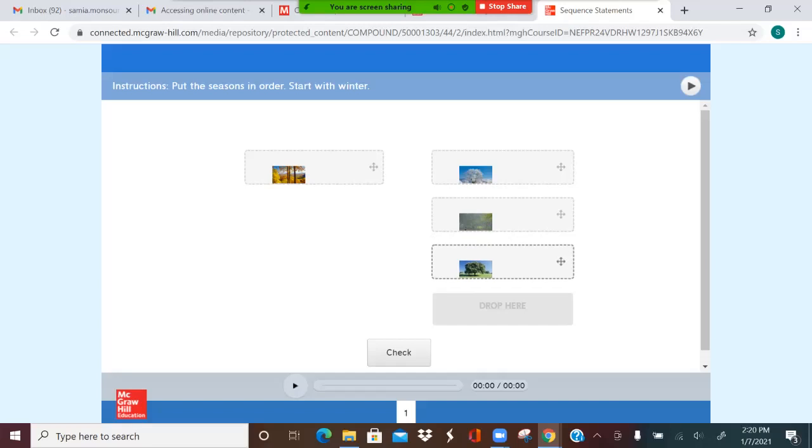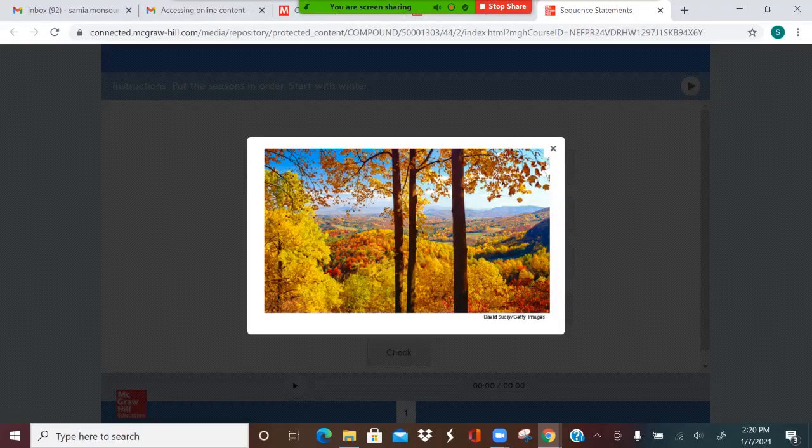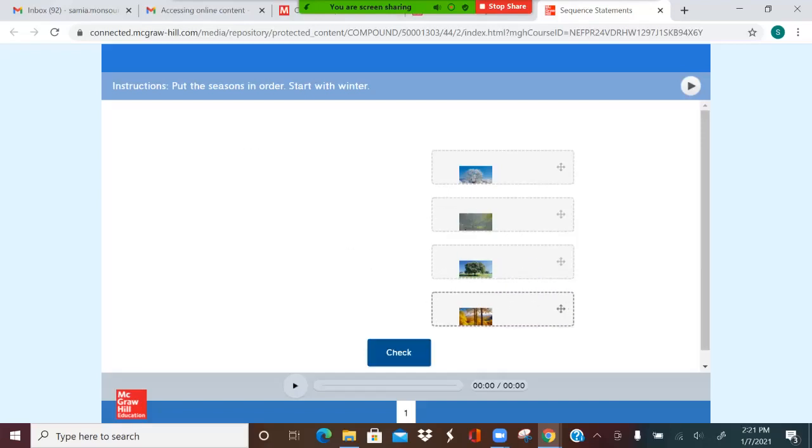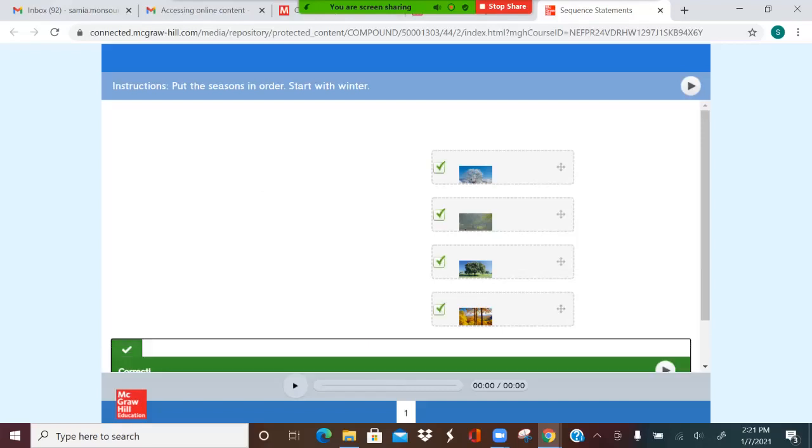And what is after summer? We have winter, spring, summer. What happens after summer? The fall. That's when the leaves start changing colors. It gets cooler and the leaves start falling from the trees. So fall would go after summer, and we're going to check to make sure we are correct. We are correct. So the pattern is winter, spring, summer, and fall.